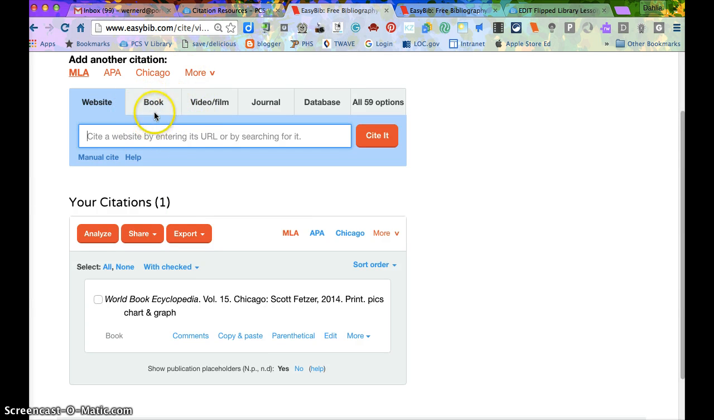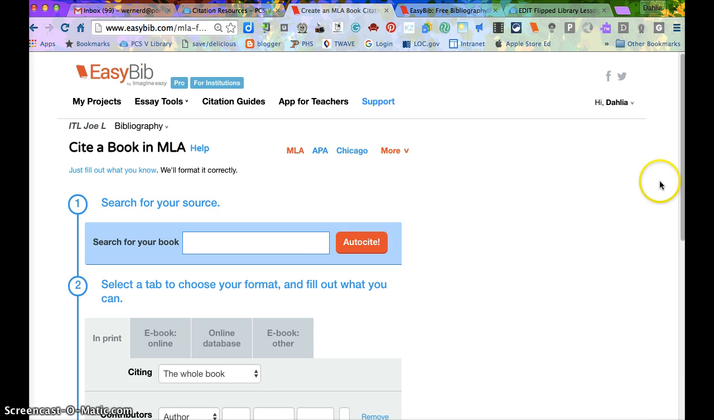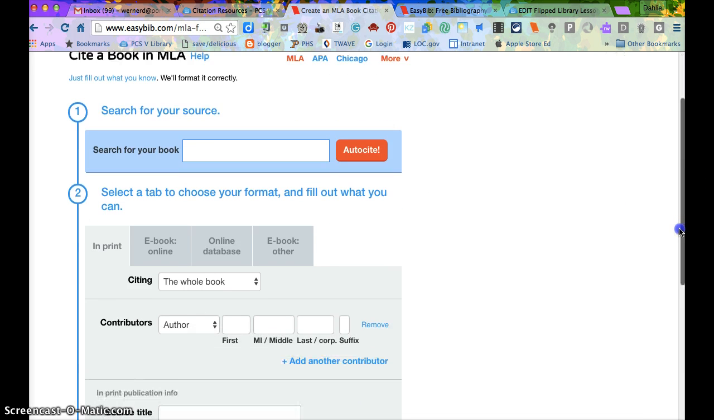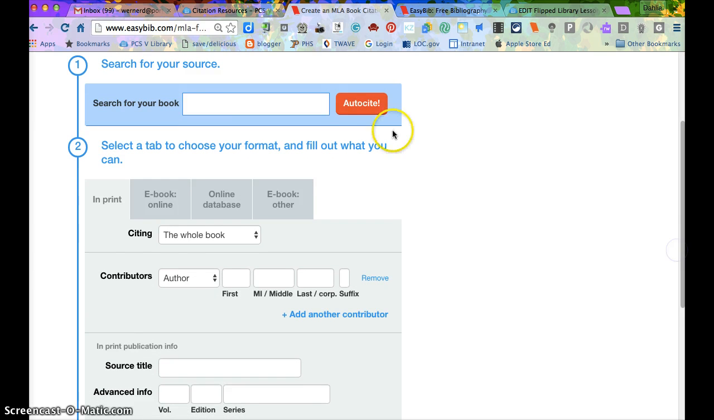Because we're using a book, we're going to make sure we click on the book tab, and then we want to do a manual cite. So you want to make sure you click on the manual cite words right there in the blue. And remember that EasyBib wants to teach us how to cite, or help us how to cite, but I want to teach you how to cite. So we're going to skip step 1, and I want you to jump down to step 2. And we're going to leave it defaulted at in print, and you want to cite the whole book.